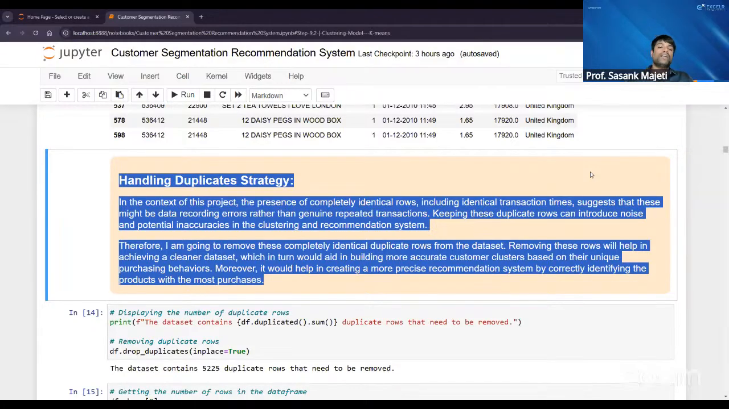So first, what we have done is we have removed that 25% in the customer ID, which helps avoid the occurrence of more bias in the data set.